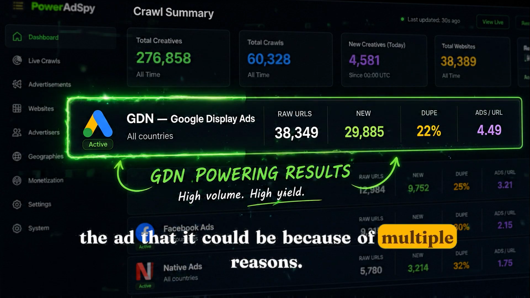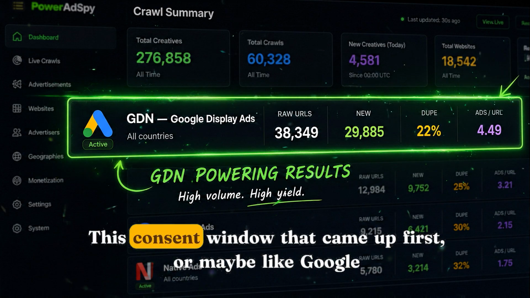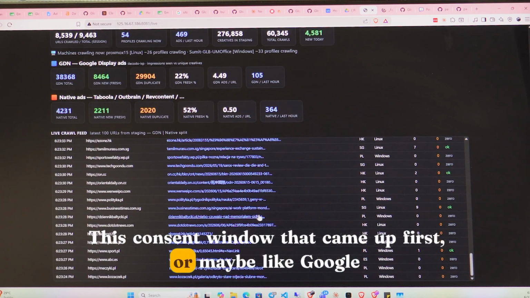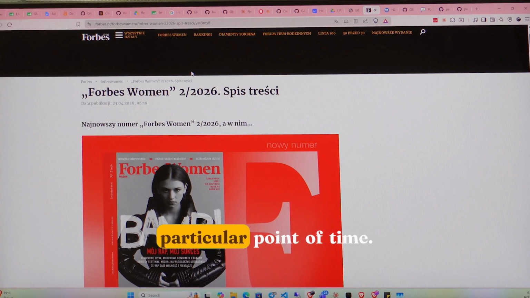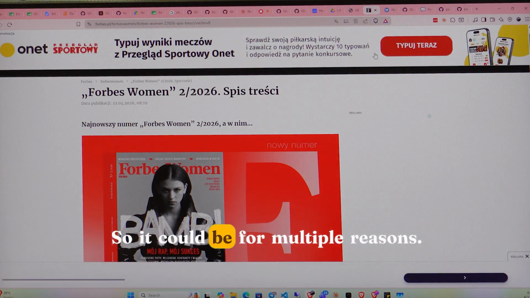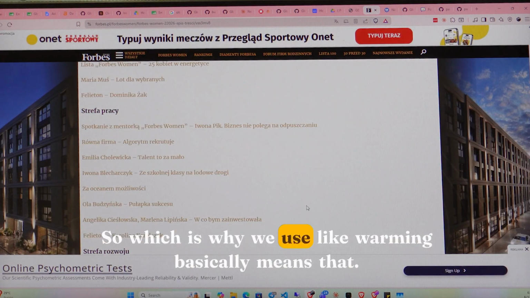It could be because of multiple reasons. This consent window came up first, or maybe Google was not serving that IP or that profile at that particular point in time. So it could be for multiple reasons, which is why we use warming.